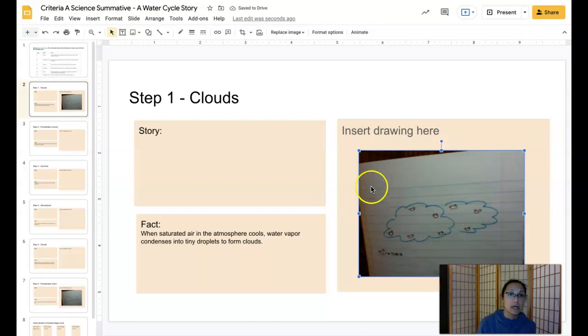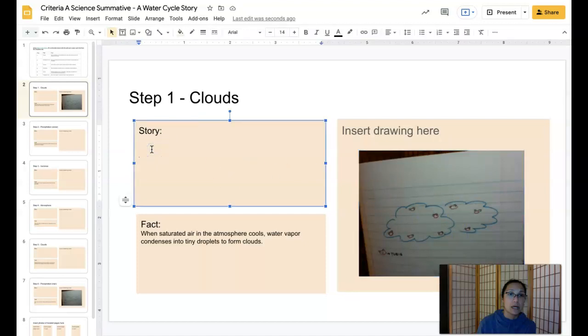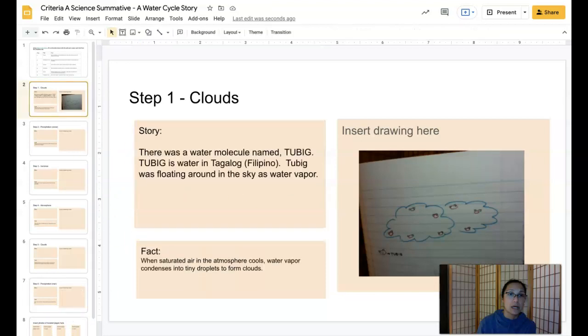Okay, the last thing that I need to do is the story. Now I create the story. I'm going to make a story based on this step. So here's my example of a story, and I'm going to type it in. This is the first page of my water cycle story for my first step. So there was a water molecule named Tubig. Tubig is water in Tagalog or Filipino. Tubig was floating around in the sky as water vapor, right?